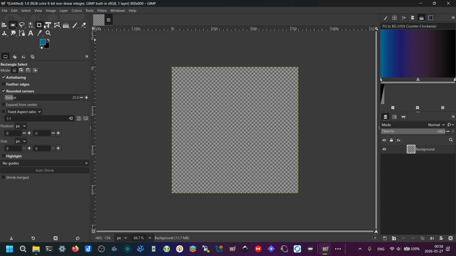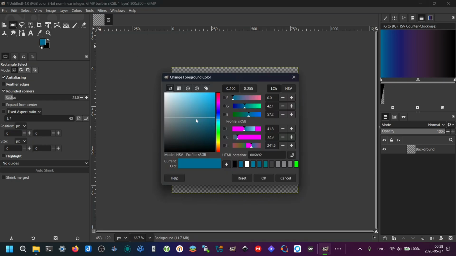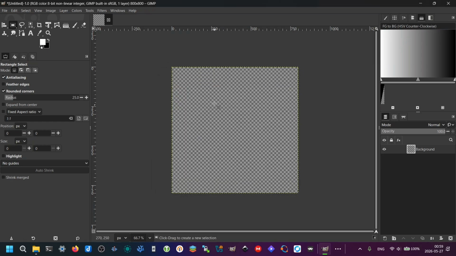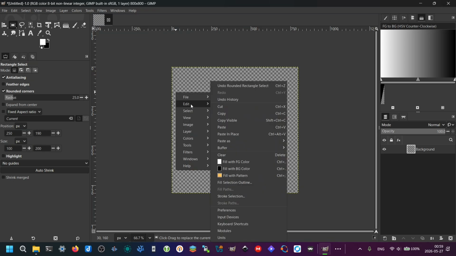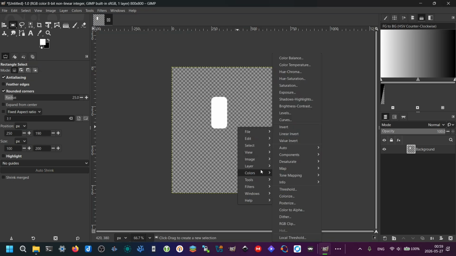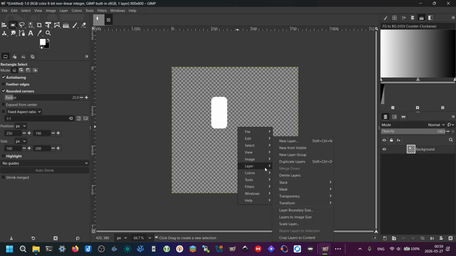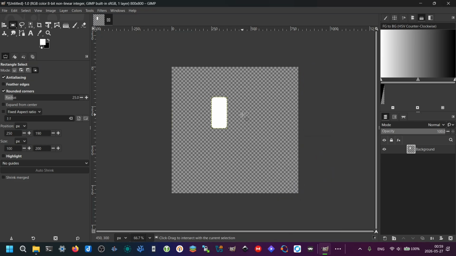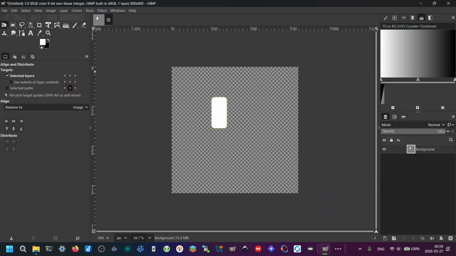I'll pick the rectangle tool and change the foreground color to white. Change the selection to be 100 by 200 and fill it with the foreground color. Once that is done, crop layer to content. Next step is centering horizontally and aligning the top edge of the rectangle with the top edge of the canvas.